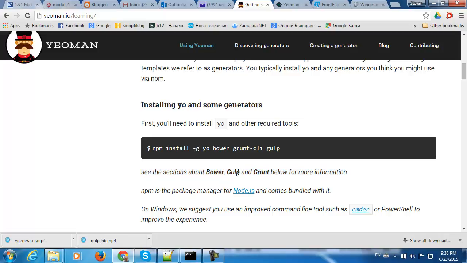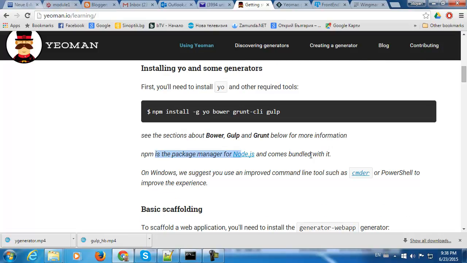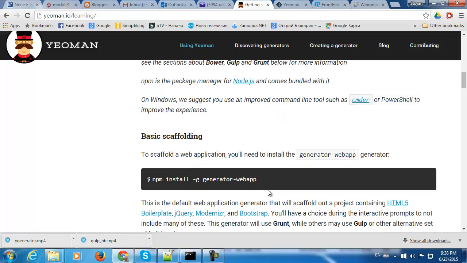I have tutorials about that. npm is the package manager, blah blah. I have already installed this. On Windows, they suggest you use improved command line tools such as cmder or PowerShell to improve the experience. Okay, that's something new to me. Probably I should use this one or PowerShell. cmder, let me check this.